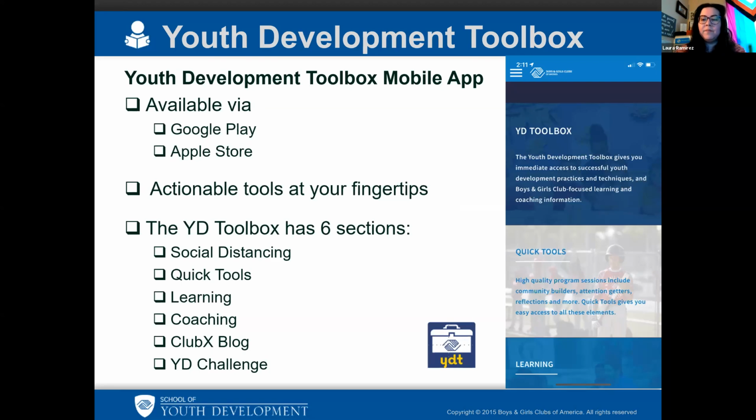So the YD Toolbox is going to provide you some great resources to utilize and examples, especially of community builders. And so you can go to the Google Play Store or the iTunes app, depending if you are an Android or Apple iPhone user. And you can go ahead and search YD Toolbox, and then you can download the app. It's free, and it's a great tool to keep in your back pocket should you need it as you work at the clubs.